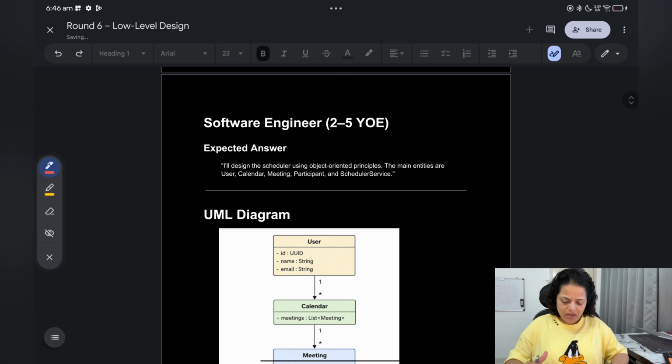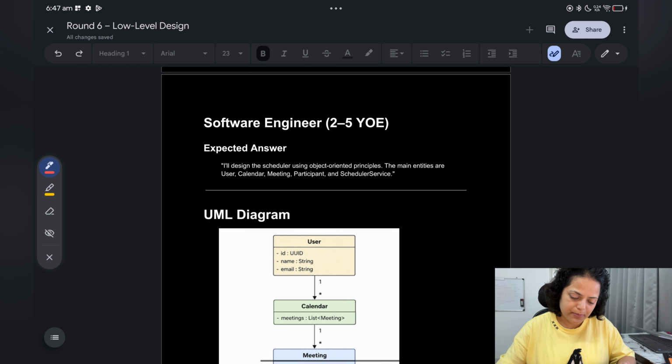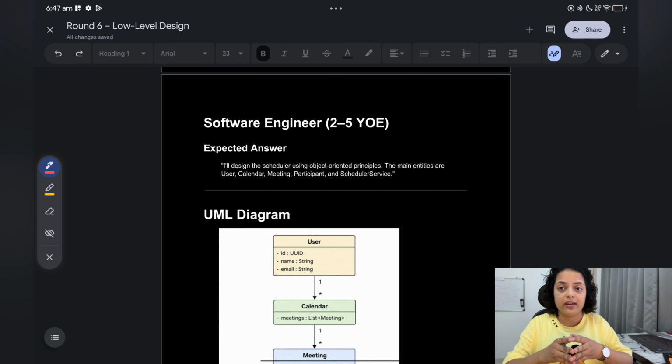Now, what will a software engineer with 2 to 5 years of experience answer for this? We will be seeing the answer based on three roles: software engineer, senior software engineer, and architect. A software engineer with 2 to 5 years of experience would be expected to answer, as this is low-level design, with a class diagram, database design, and the APIs also. The software engineer will say that I will design this scheduling using object-oriented principles.